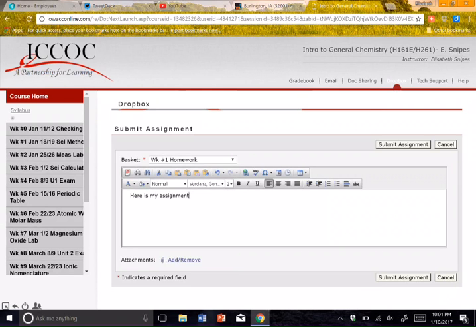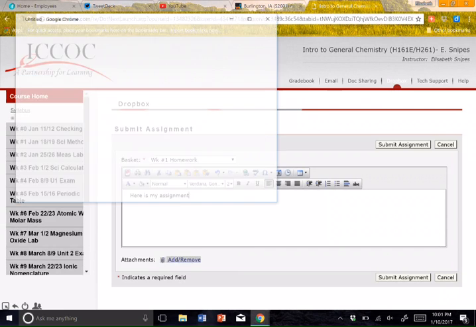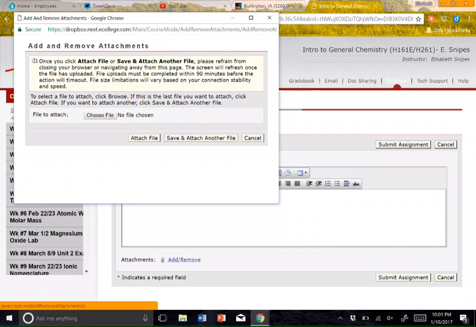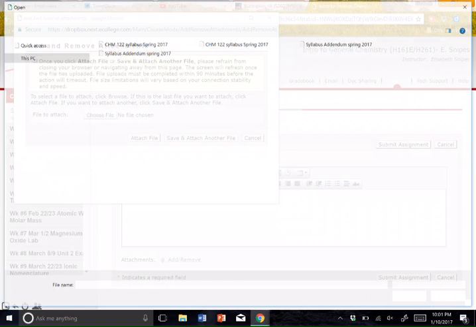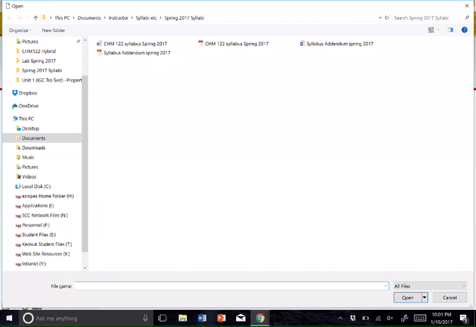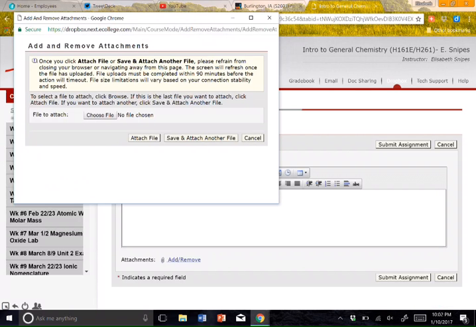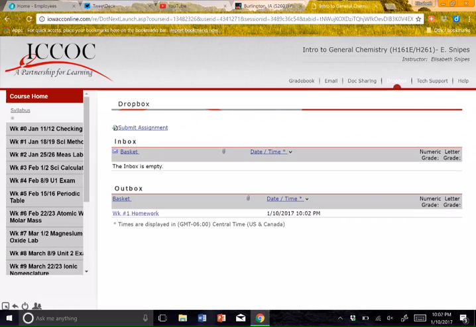Now, some assignments, if you're going to use Dropbox, you actually have to scan in. So down here, hopefully you see attachments. I can go ahead and add remove attachment, and I can choose file, and if I scanned it in, I can attach it that way. So I'm just going to go ahead and submit it. And the thing about Dropbox, as you might imagine, is it's an electronic way to get it to me, and then I can just pull it in on my side.